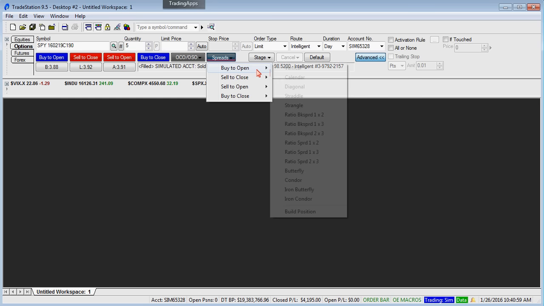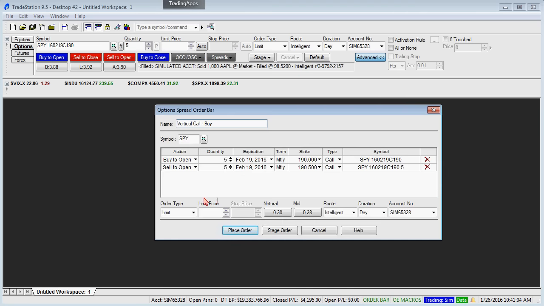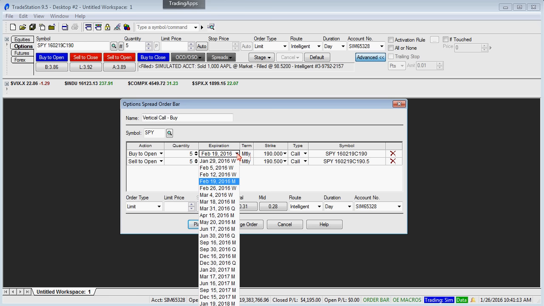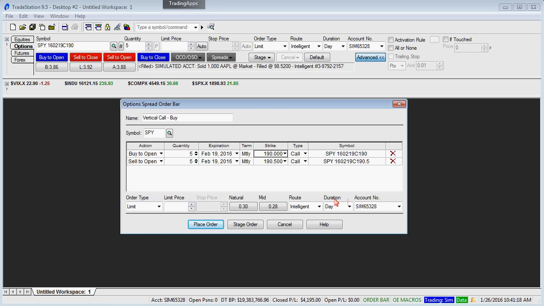So from over here, I can go to buy to open, and let's say that I click on vertical. It does build a vertical for me right in here in the option spread order bar that I can modify. So you can modify the quantity. You can select a different strike price, a different expiration if you wanted to do so, or a different strike price from the strike price drop-down. So some of this functionality has been transferred and implemented in OptionStation Pro, but at any point in your use of our platform, if you want to trade options, you can do it right from here, from the order bar.